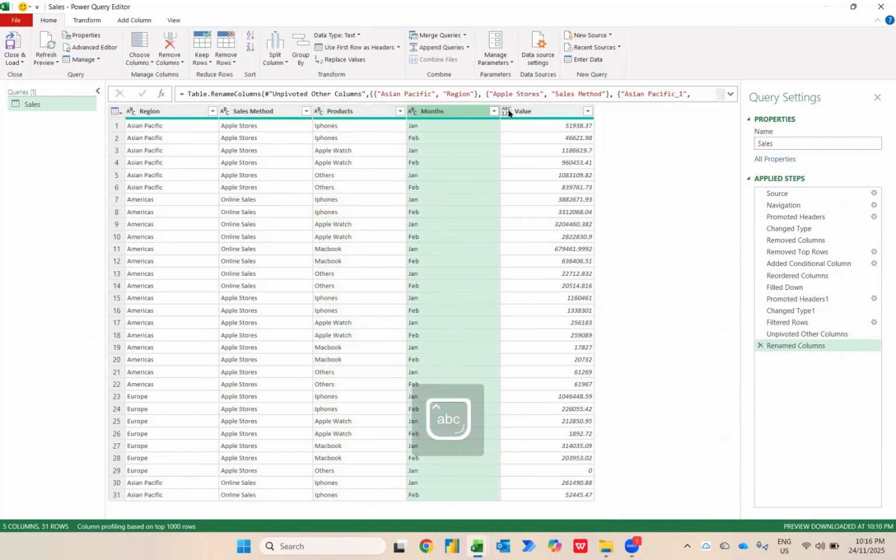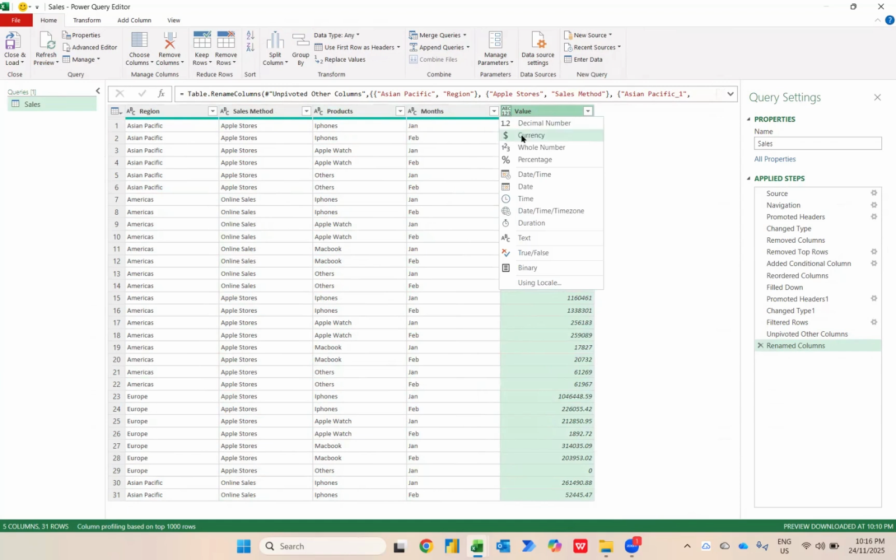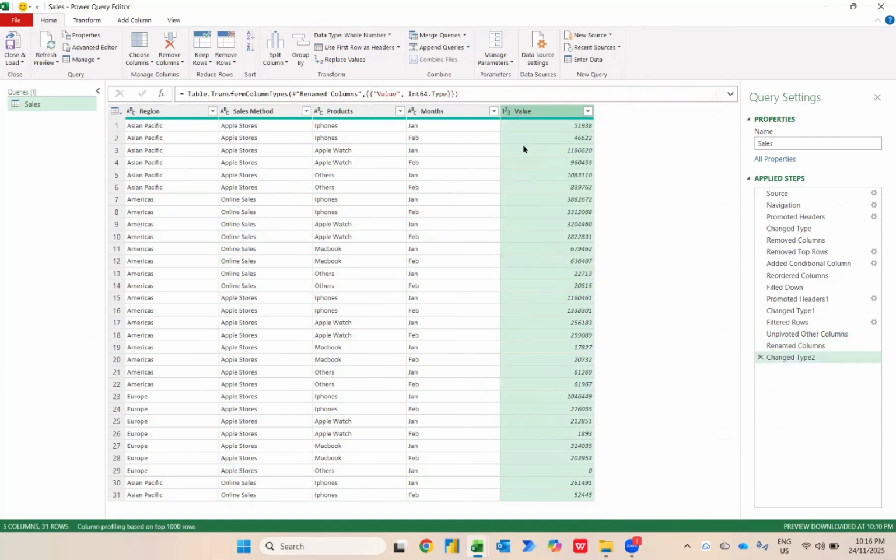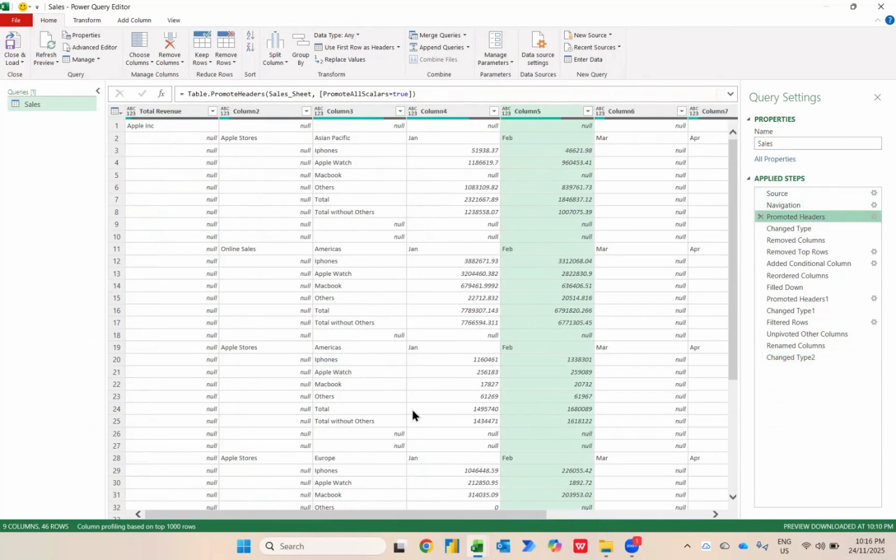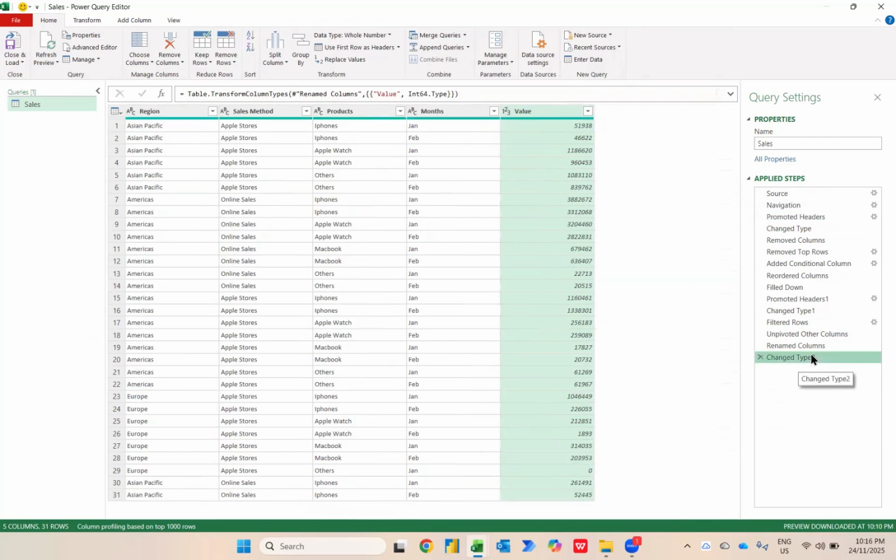And over here, ABC 1, 2, 3, I'll click here. I want to format as a whole number. So right now, we do have 1, 2, 3, 4, 5 columns. Because initially, if you look carefully, we have many separate columns. But over here, we have clean data.